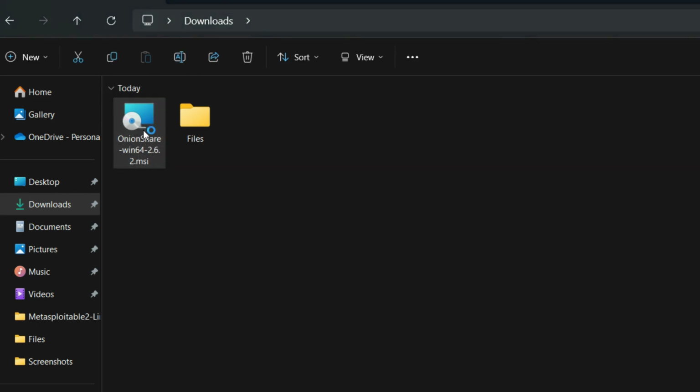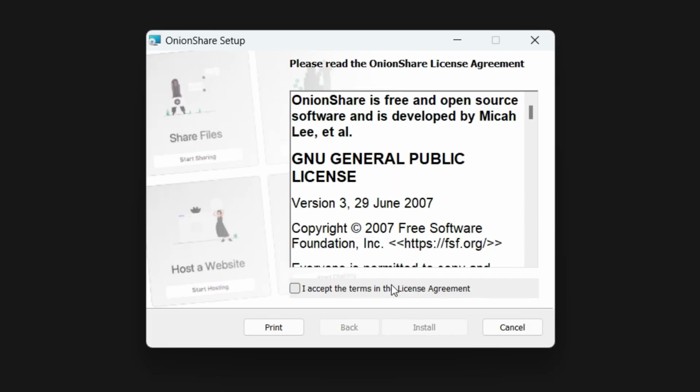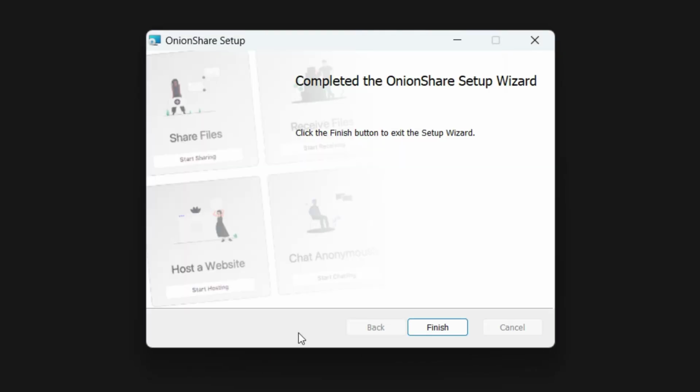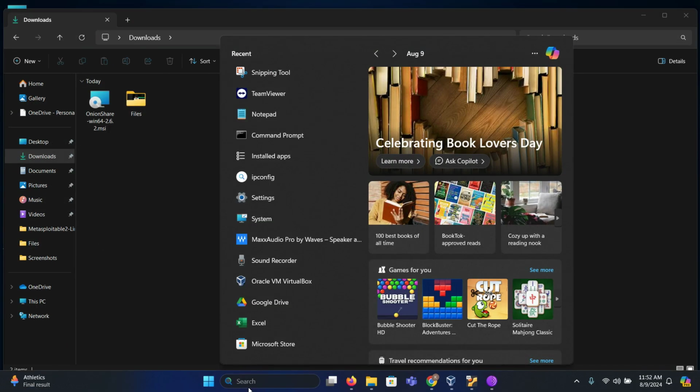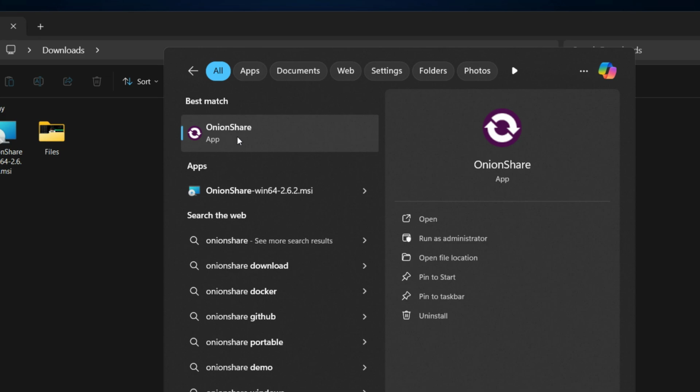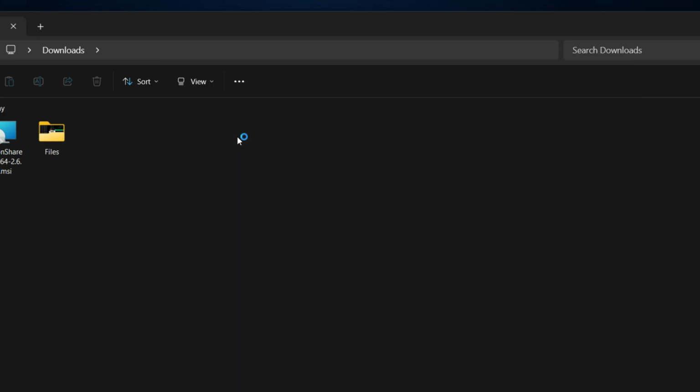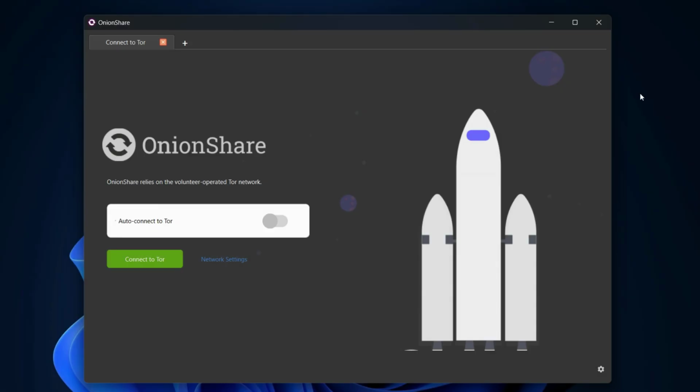So double-click on the file and the installation process will start. Click on I accept the terms and click on install. And the installation has been finished. Click on finish. After the installation has finished, in your search bar, search for OnionShare. As you can see, this is the icon of OnionShare. Click on it to start it, and I can now see OnionShare has started.